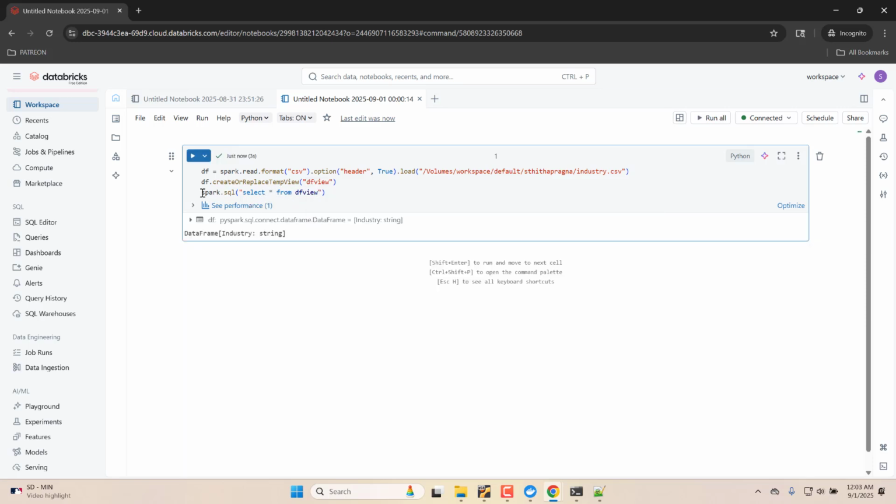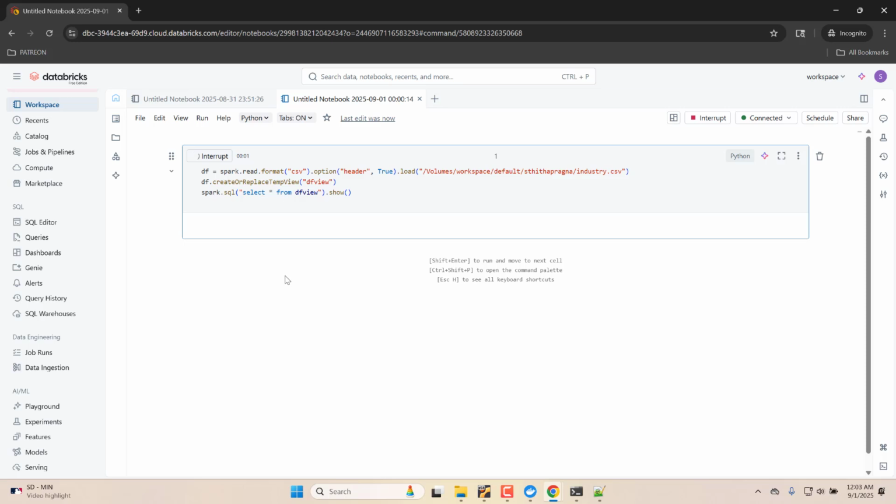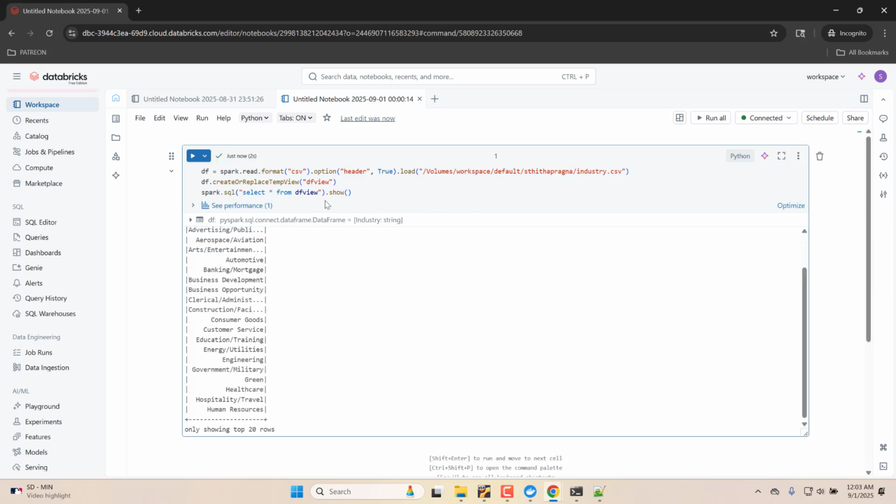So either you can do this and then do a dot show, because this result will be stored in a data frame and it will show everything similar to before, right? And this is SQL query. You can do anything you want. Like, where did it name the column? Okay, it named it industry.